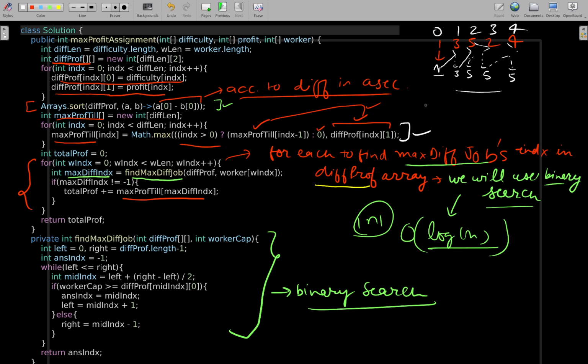Once we are done with it, we will have our maximum profit till array, and binary search will give us the maximum difficulty index. Then we simply add the current profit to the total profit, and return it.